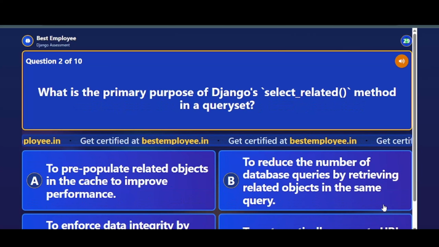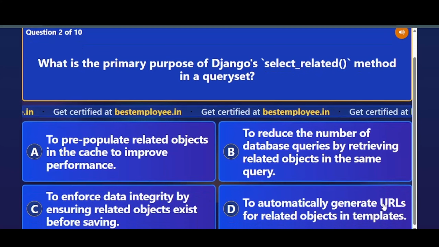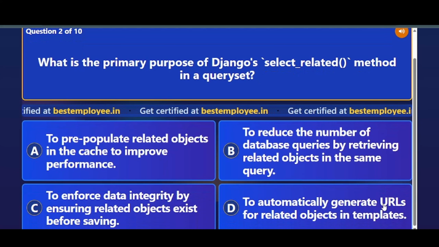What is the primary purpose of Django's select_related method in a query set? Option A, to pre-populate related objects in the cache to improve performance. Option B, to reduce the number of database queries by retrieving related objects in the same query. Option C, to enforce data integrity by ensuring related objects exist before saving. Option D, to automatically generate URLs for related objects in templates.